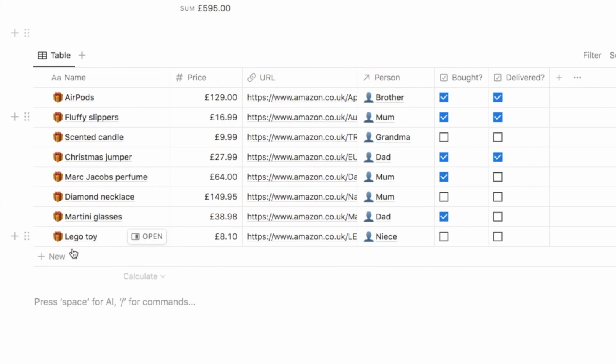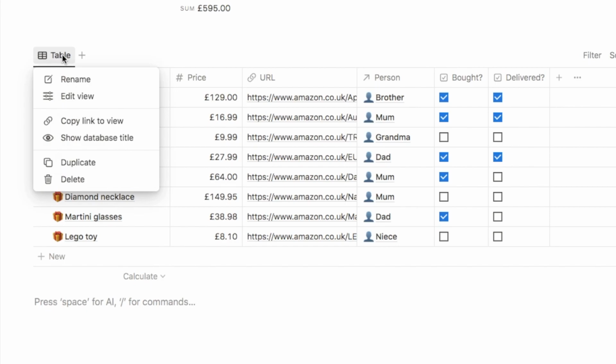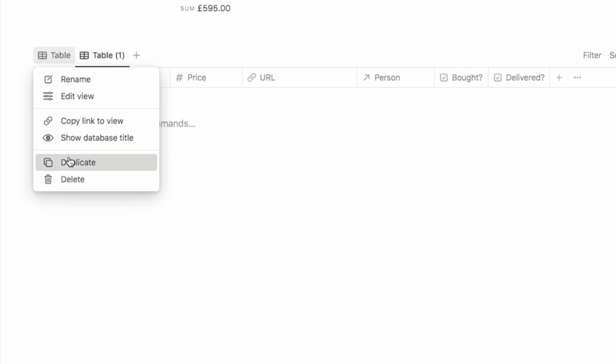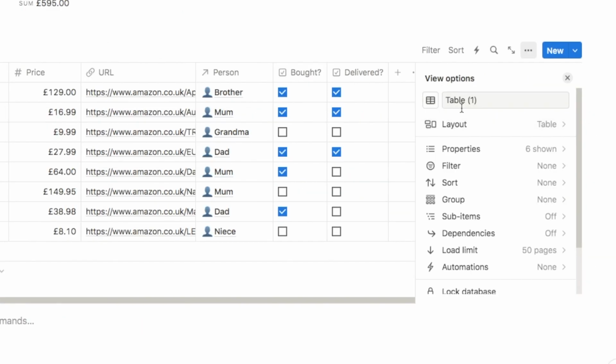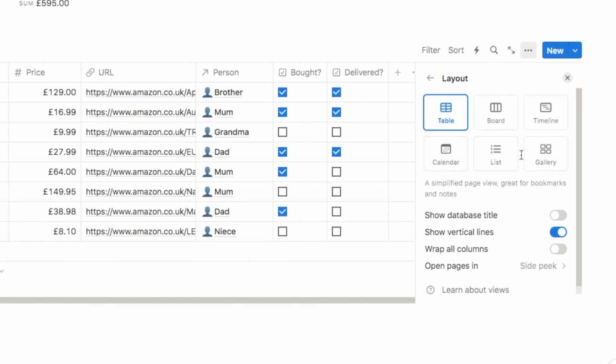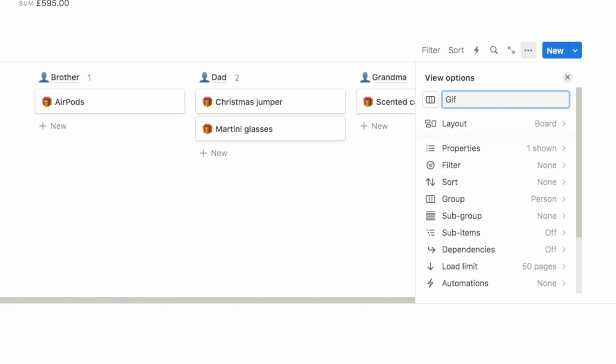So that is the table view. So this is a great place where you can come and just add in new items that you want to purchase. I would like to also create a board view that is going to group together the gifts based on the person that they're being bought for. So let's firstly duplicate this view. So if I just click on table and select duplicate, and we're actually going to change this instead of a table. If I click on layout, we're going to change it to a board view. And I'm just going to rename this tab gifts by person.